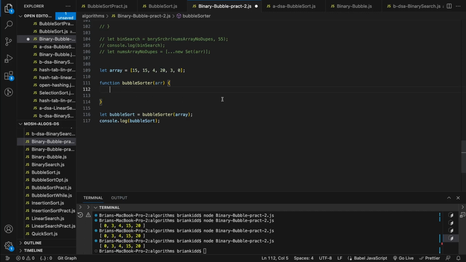So here is an array, and right now it is not sorted. So I'm going to use a function that I've called bubbleSorter to sort this array. Okay, so we're going to use bubble sort.